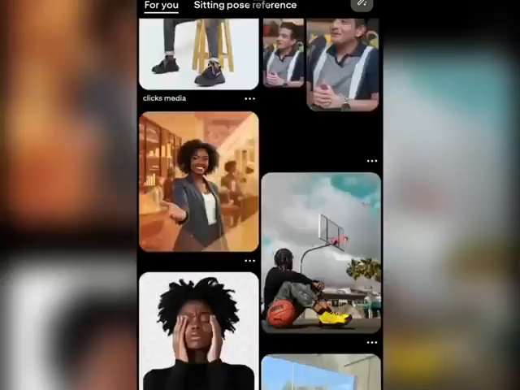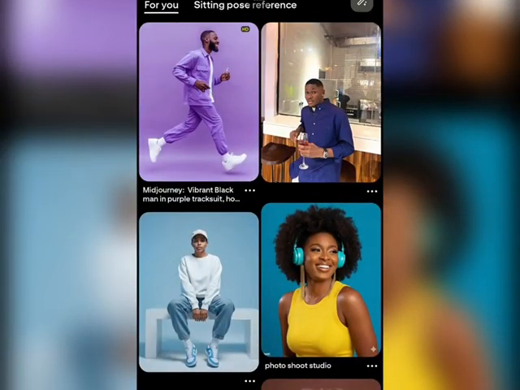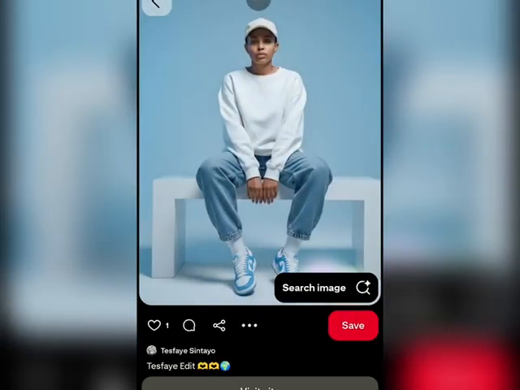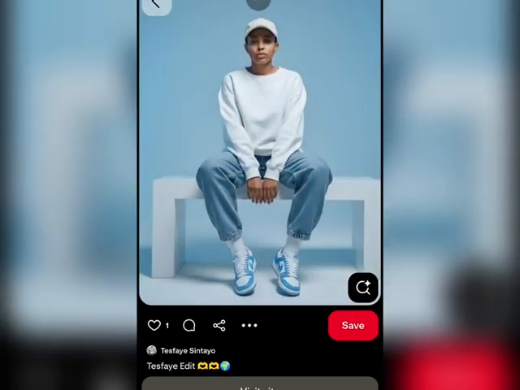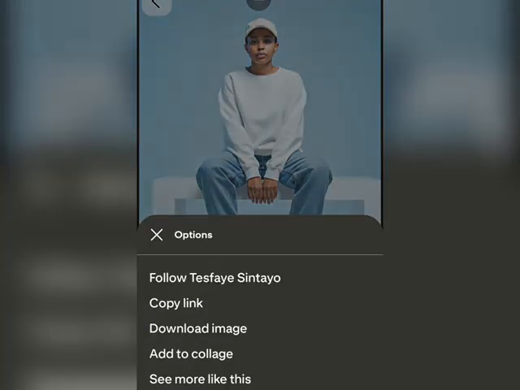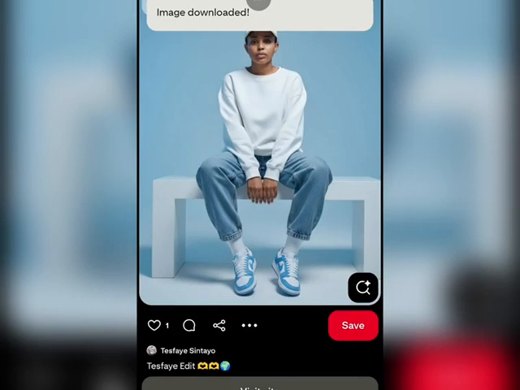Now let's scroll to any one we feel like. Now this one you are seeing here, this is a lady's image. I want us to recreate something like this. Now what to do is just to tap on these three dots here and we click on download. We download this to our phone.